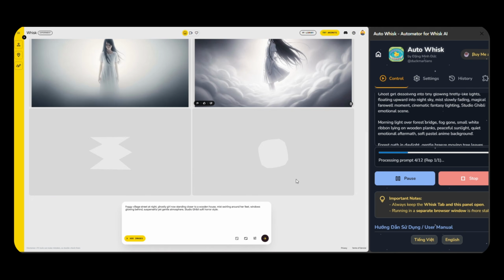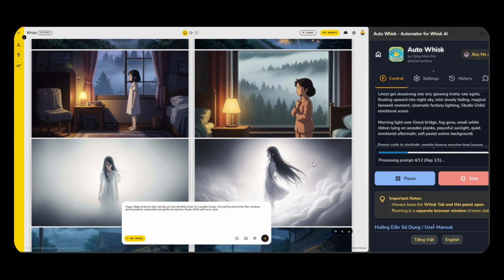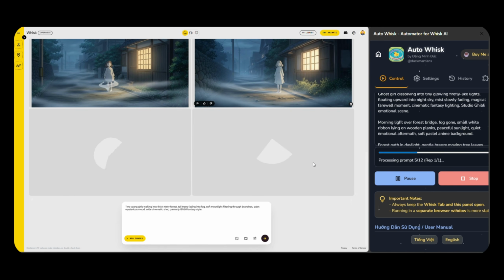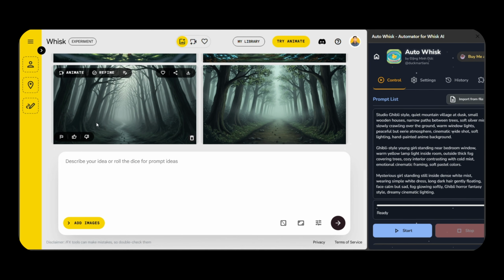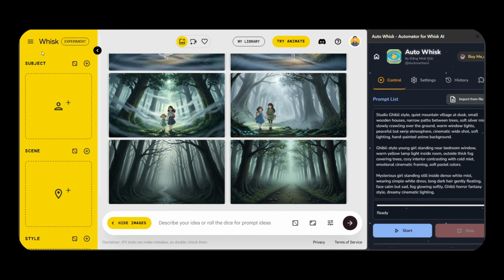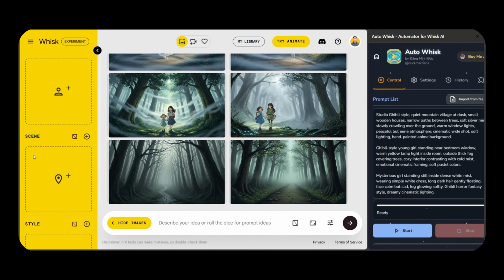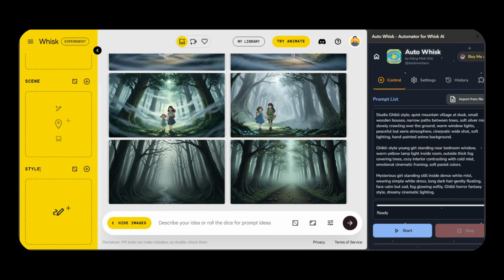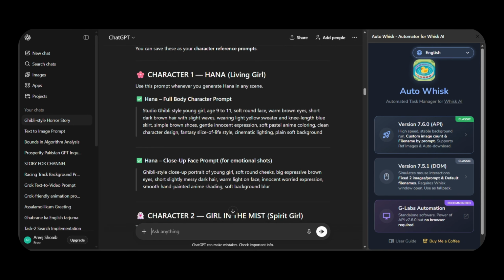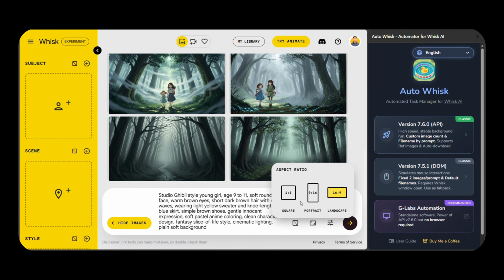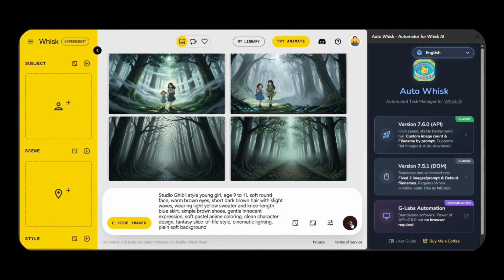But wait, there's still one big problem with AI images, character consistency. Without fixing this, every image looks like a different person. Don't worry, Whisk has a hidden feature for this. Go to the top left navigation. You'll see Subject, Scene, and Style. Remember, ChatGPT already gave us character prompts and style prompts. Go back to ChatGPT, copy the first character prompt, paste it into Whisk, select Square Aspect Ratio, and generate.